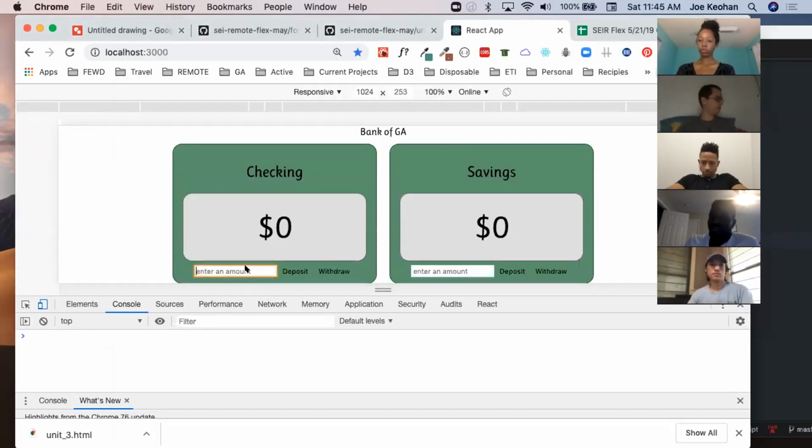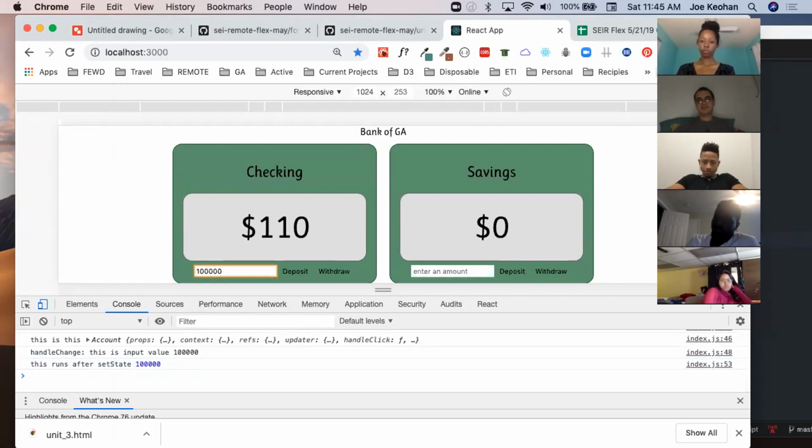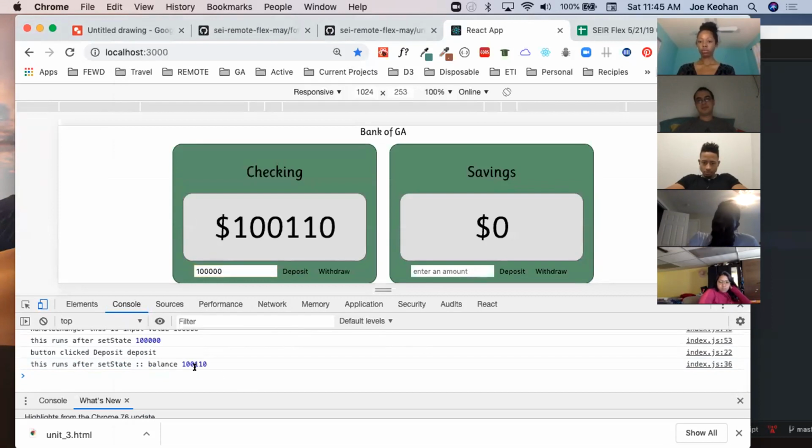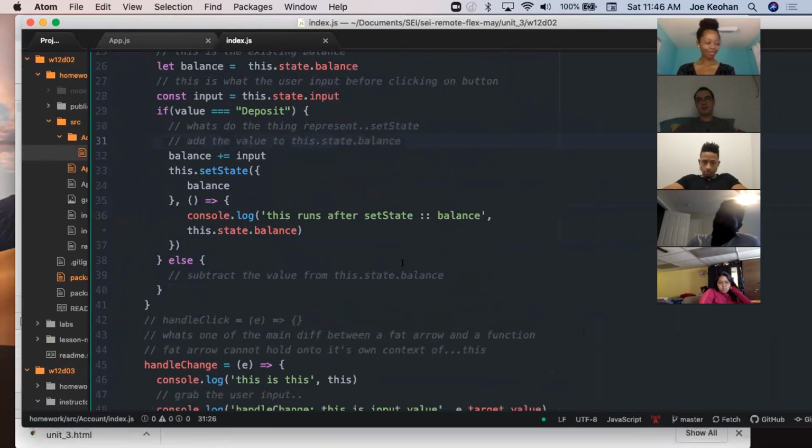So let's take a look. 10, deposit. Look, this runs after set state, balance, $10, right? Awesome. Deposit. Look, balance is $110. This is sweet, right? Don't you wish you could pay yourself like this? Sometimes I dream of that being the deposit. Look, baby, just made $100,000 today. That'd be great. Hoping that dream will come true one day for all of us, not just me.